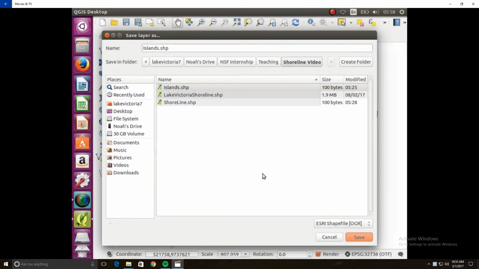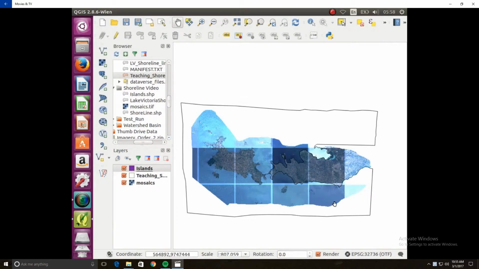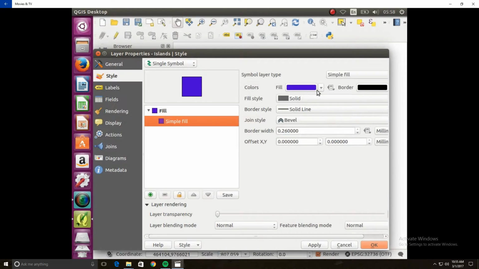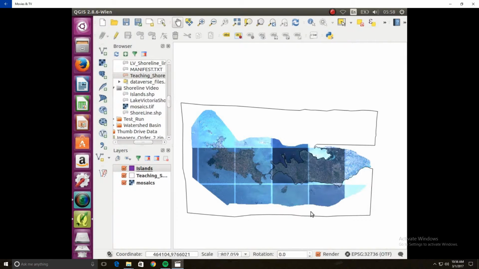I have to replace mine. You shouldn't have to. So there you go. Now we just have a blank islands polygon that doesn't have anything in it. Alrighty. First thing we're going to do is double click on it and change the fill to transparent fill. Click OK.